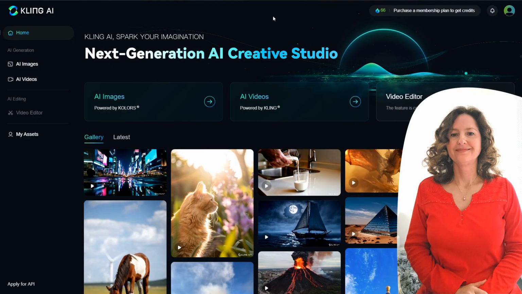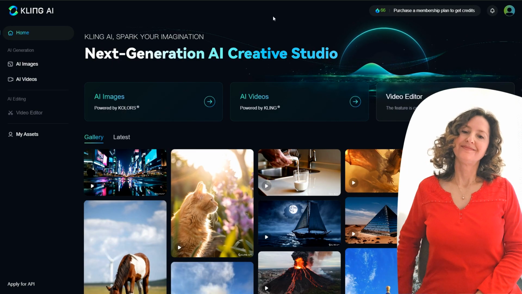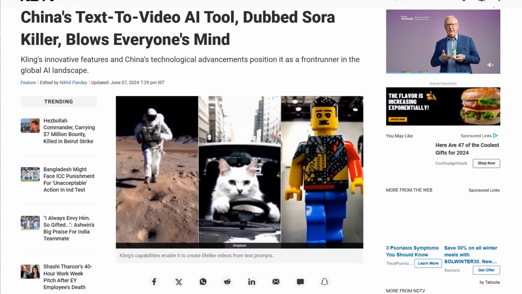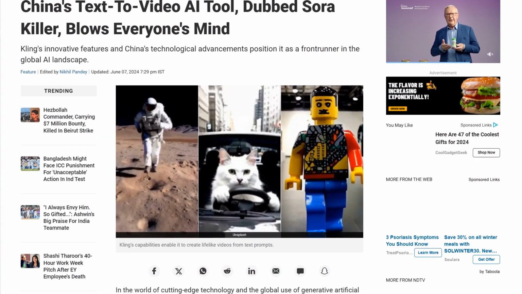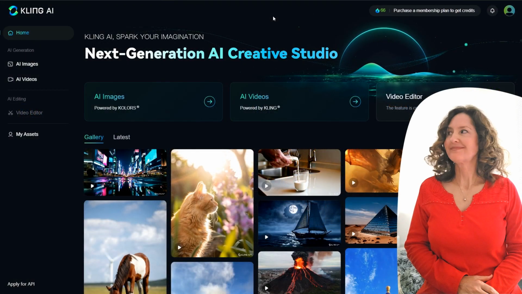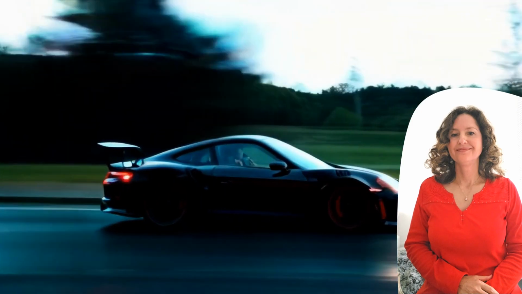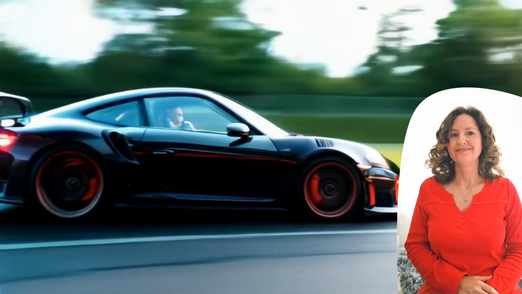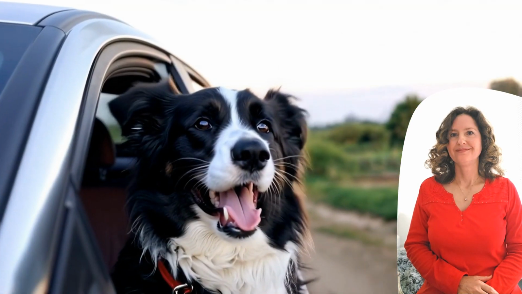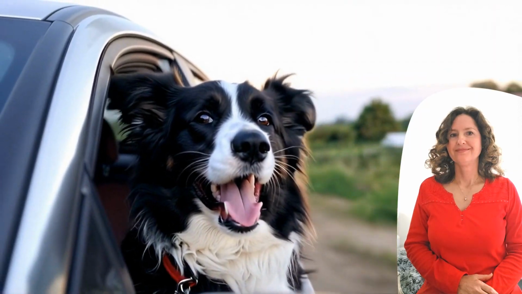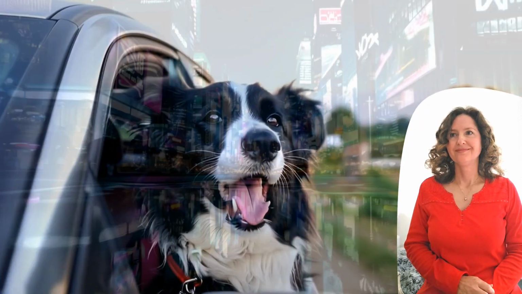So here you are with Kling AI, known by some as a Chinese Sora, capable of generating 5 free videos a day from a text prompt. Now these videos are 5 seconds long in 720p at 30 frames a second using the Kling 1.0 model version. Now if you pay for professional, you can get even better features, but first of all, click on AI videos.